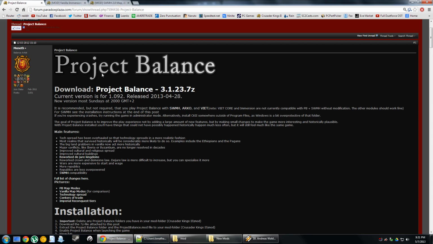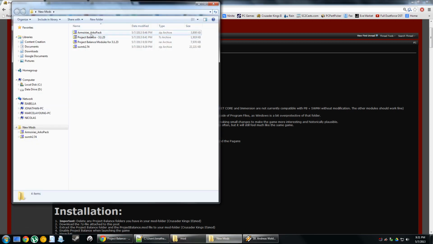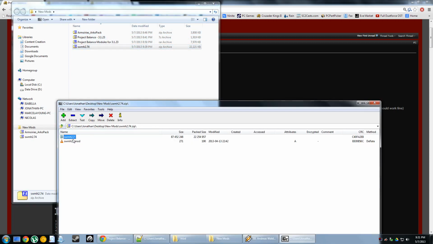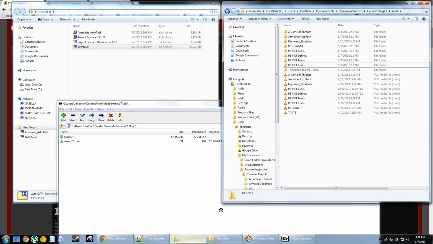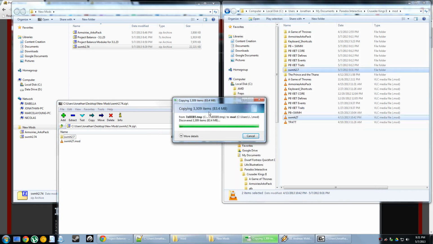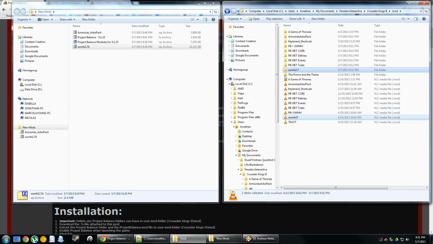So I've downloaded Somewhat More Historical by clicking this link here. Now it is over here, and so we need this file here. We take this thing here and we put it over into the mod folder. Excellent. Ta-da! Okay. Wow, that's a lot of stuff. Okay, so now we've got that mod. So that was the item number two.